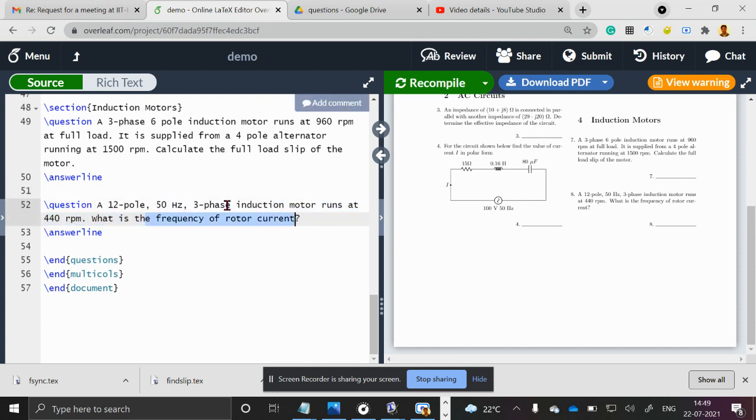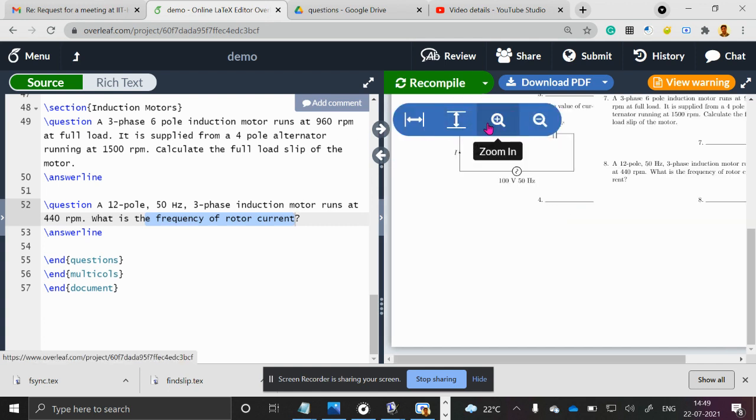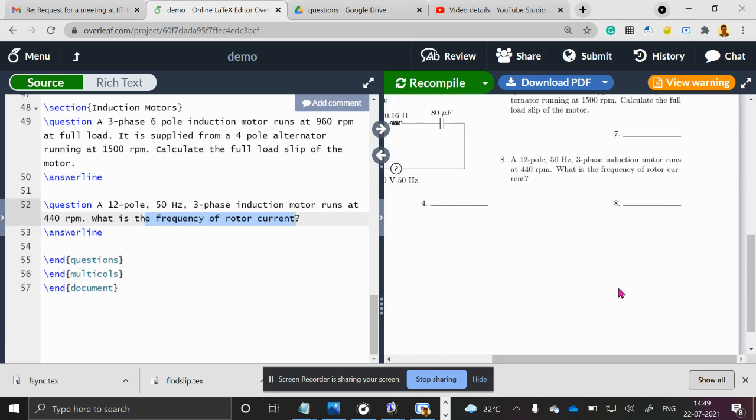A 12 pole 50 hertz three phase induction motor runs at 440 rpm. What is the frequency of the rotor current? So again, these are fairly basic questions. We will come to solving these questions later, but right now I'm just adding these questions.